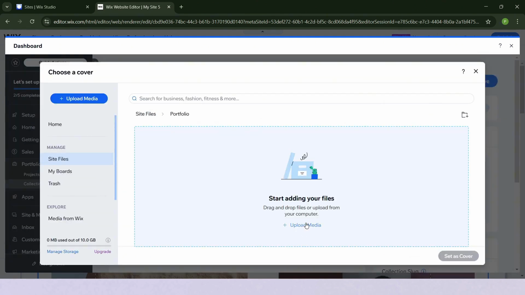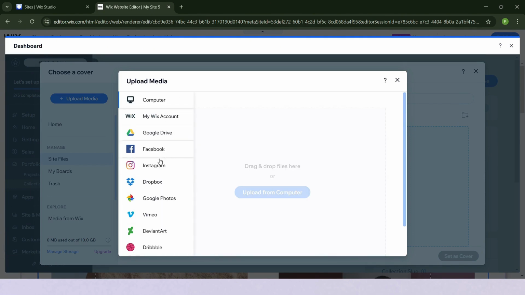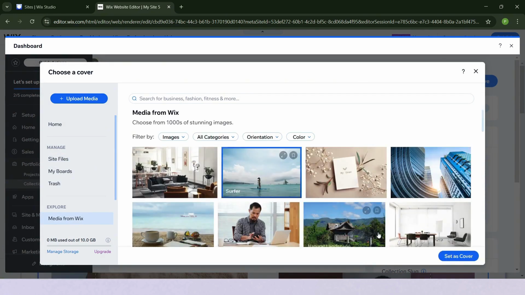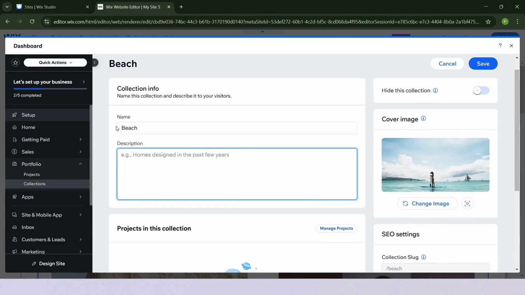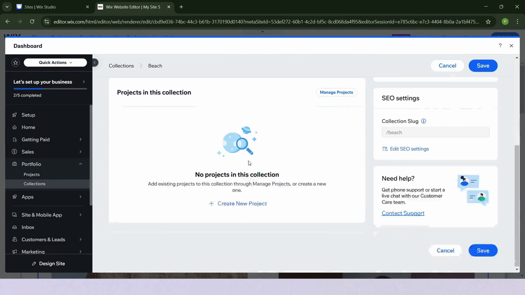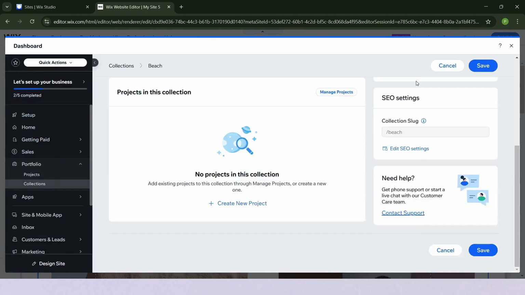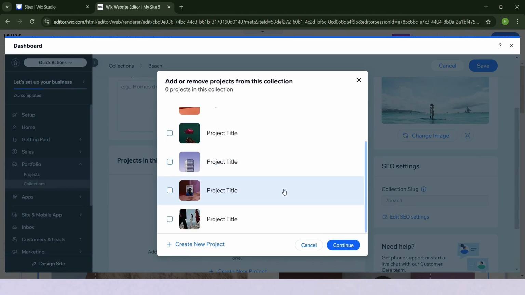You can upload some media here from a bunch of these platforms. Then you can also have media from Wix, like for example, this one. Then you can add some descriptions of your collection. What's your collection all about? And then you can create a new project here. You can create a new project or just simply manage projects, like for example, this one.